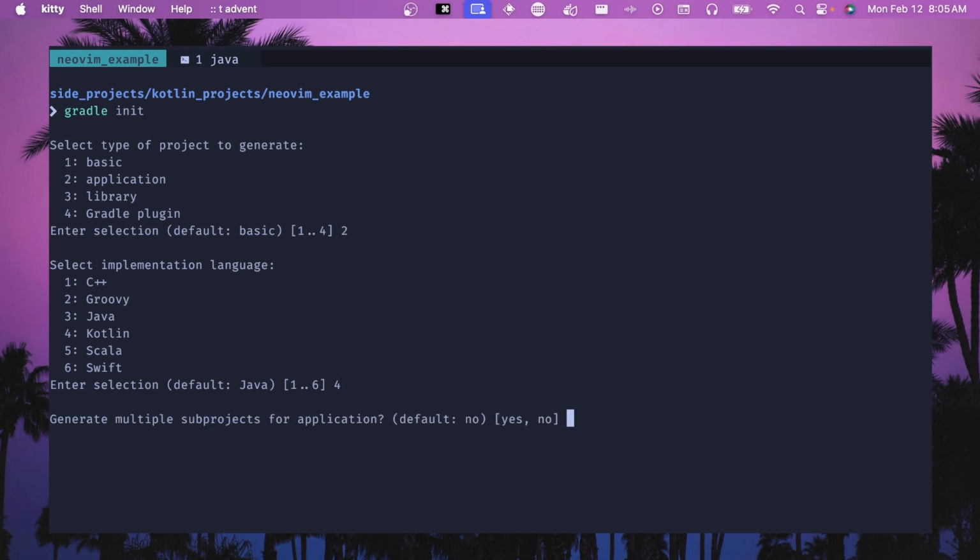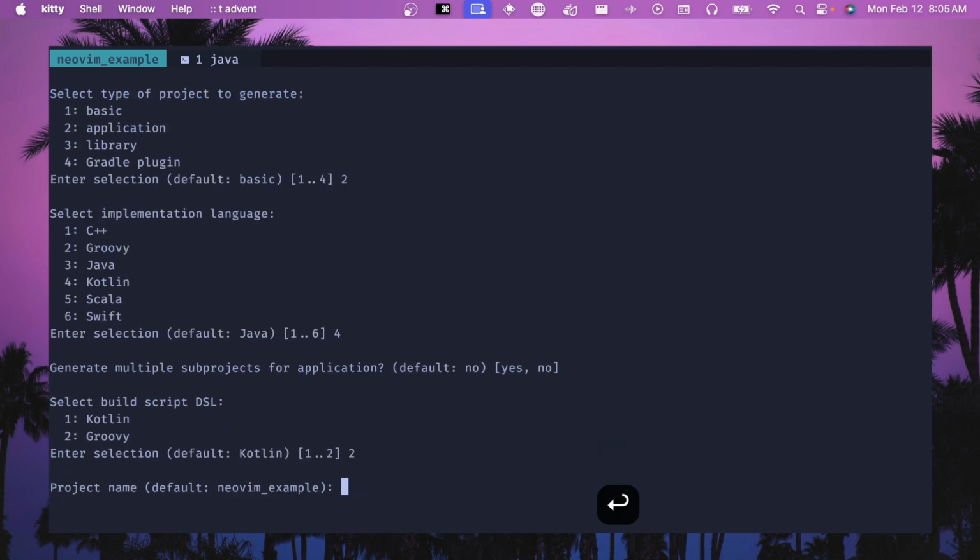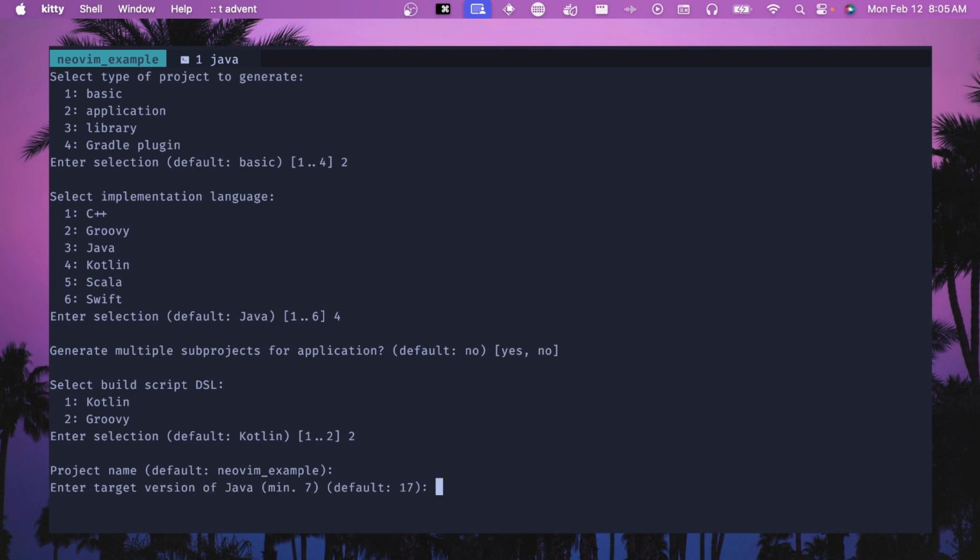And I don't want to do multiple subprojects. So I'm going to hit no here. And then I'm more familiar personally with the build.gradle script being in Groovy. So I'm going to leave it as that just for personal preference. Project name, I'll leave it as default. And the Java minimum version, I have it as default because that's a good LTS or long-term support version. So let's just leave it as that.